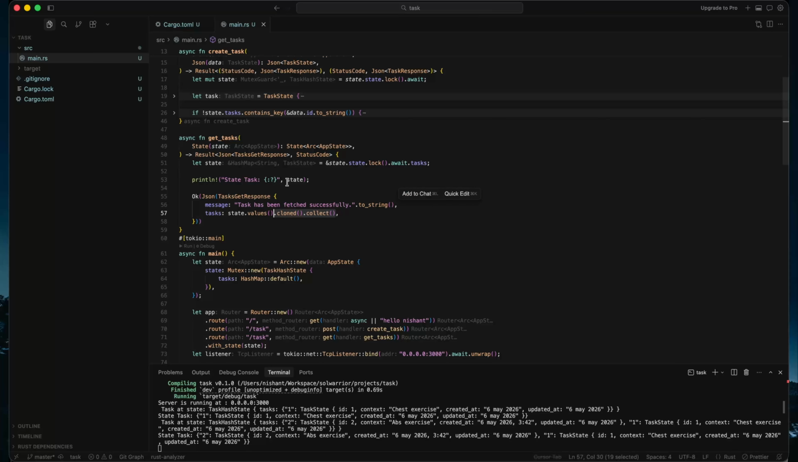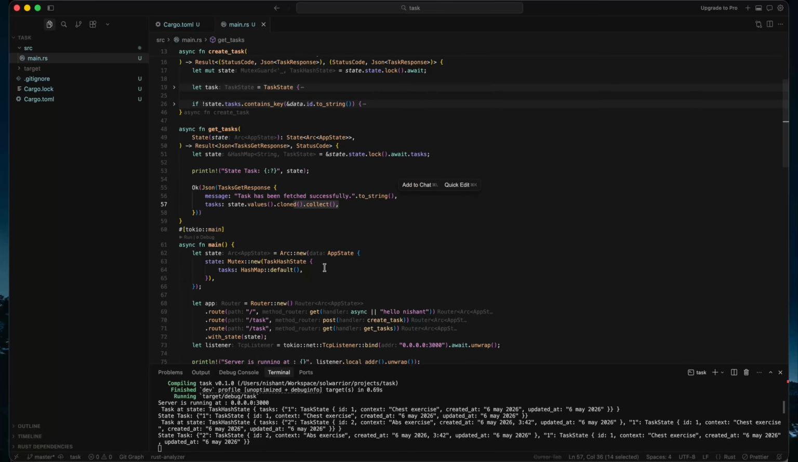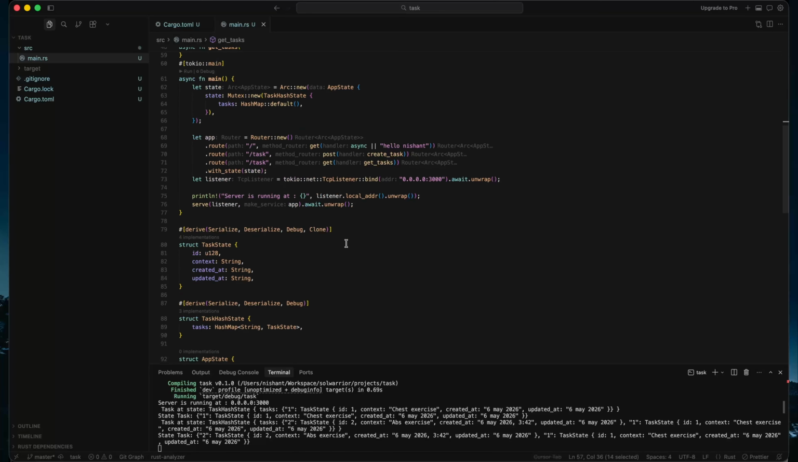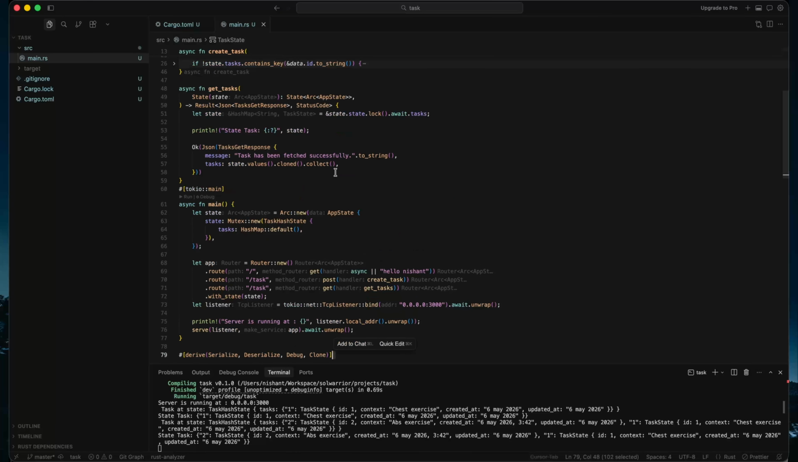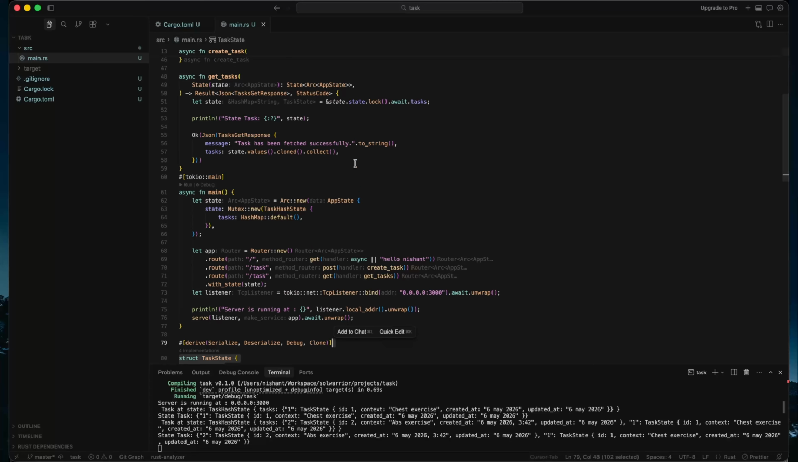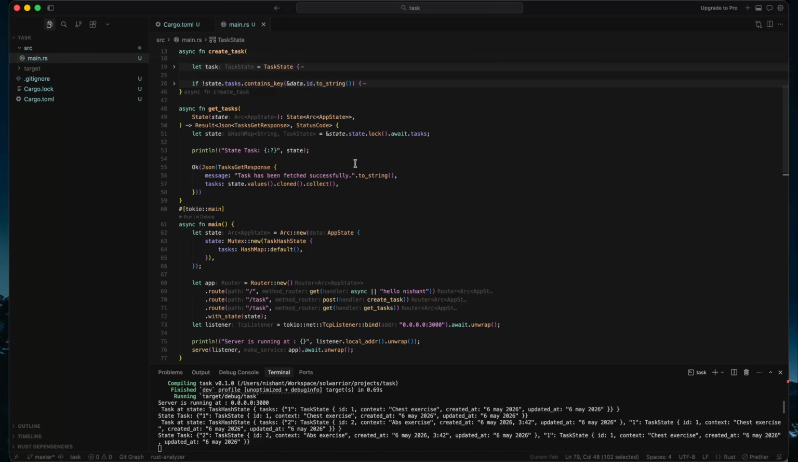This is a hash map; all the values are cloned, and we just collect them in vector form, and that was the reason it was giving an error. I didn't understand at first, so basically I just added the derive clone on line number 79, so it was cloning. That is what I did, and it is working fine. When you get stuck, you should read the error multiple times to understand why it is giving the error.